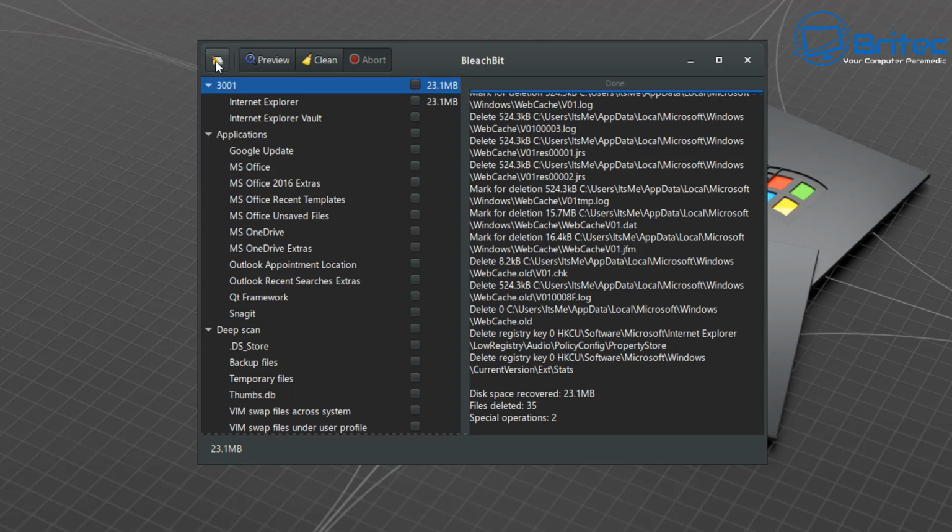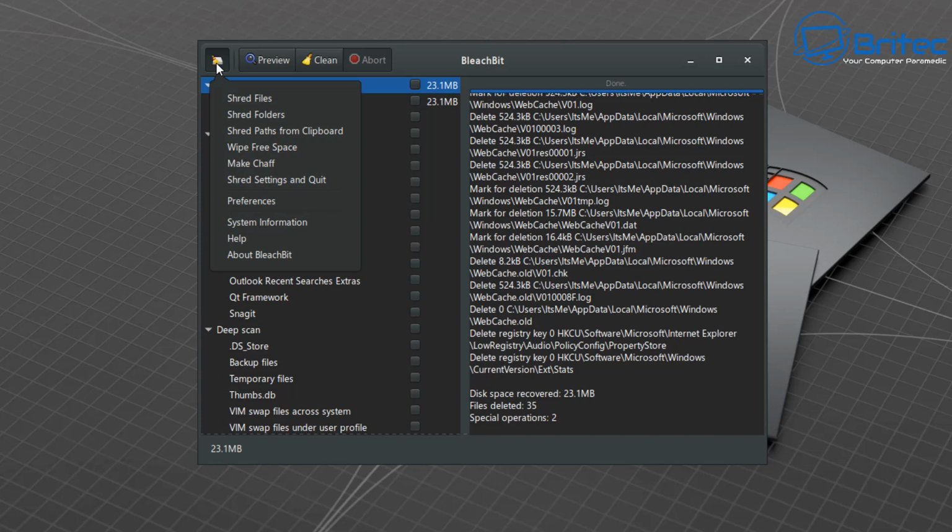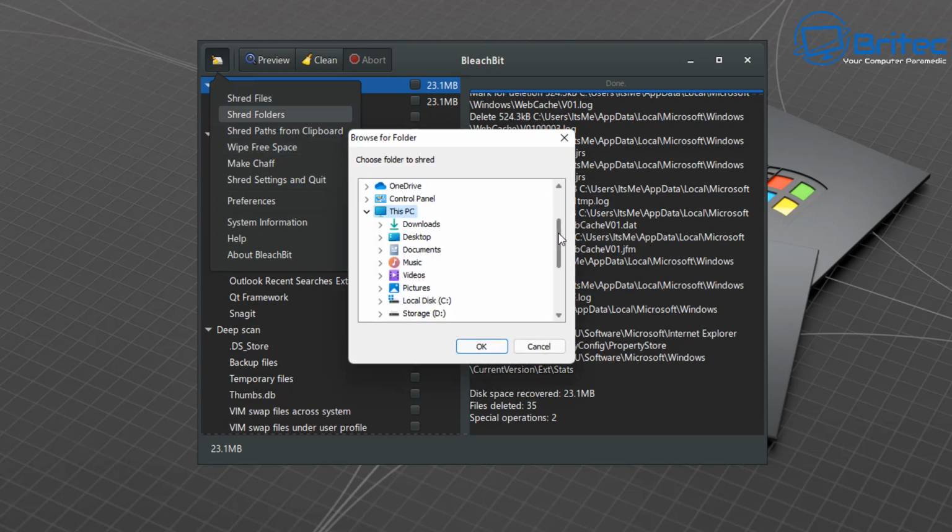So let's take a look at the folder options here. We can shred files and we can also shred folders. We can shred paths from the clipboard and we can even wipe free space. This does not give you back your space. This does not delete stuff to free up space on the PC. It basically wipes free space. You can read that up on the internet. Go ahead and check out what wipe free space means, and you can read up about it in your own leisure. So let's go ahead and shred this folder here.